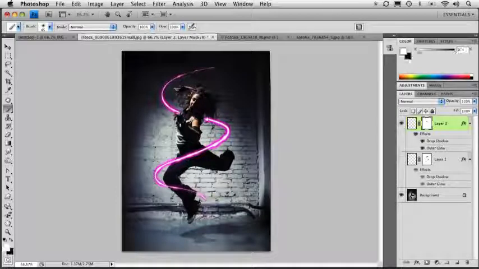Oh, erased a little more than I wanted to right there. Let's bring that back in. And I think that looks pretty cool. And you can, of course, do other ones. Let me do one more thing here.